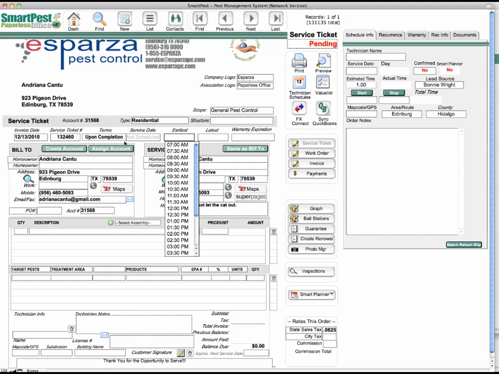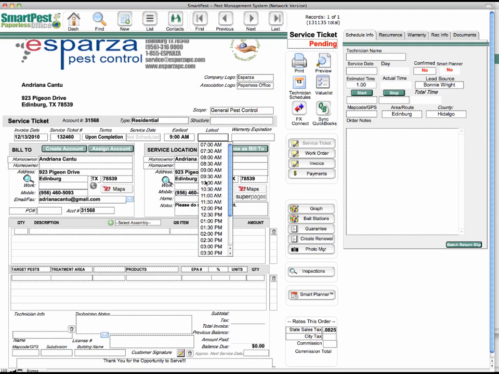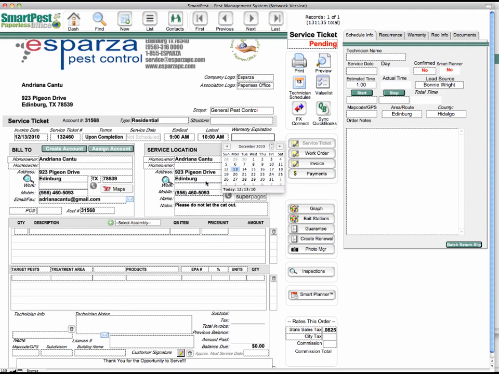And we're going to skip over the service date for a moment. And you can set the earliest time and the latest time. And the warranty expiration field, if this is going to be a service that you want to follow up on in the future, you can enter a date here. Since this is going to be a general pest control, I'm going to leave that blank for now.